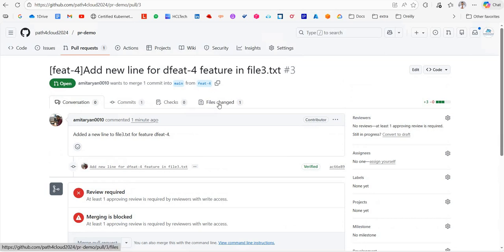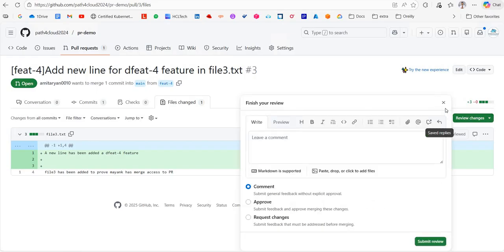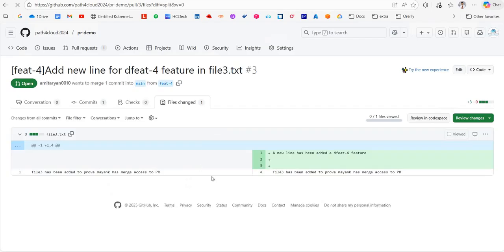What I need to do is I need to review it first. So what I will do is I will go to the files changed, and if you change this way, not this one. You can see these three lines as added, right? But I want to see in this split mode. Okay, they have put it here. Apply and reload. So this way you can compare, right?